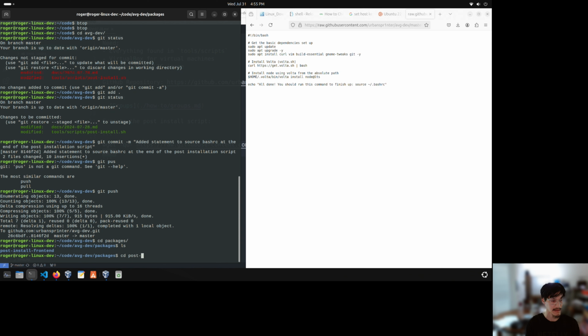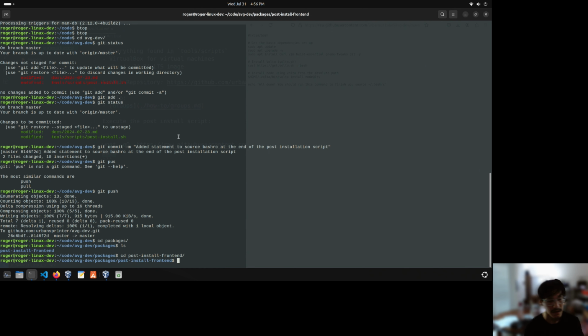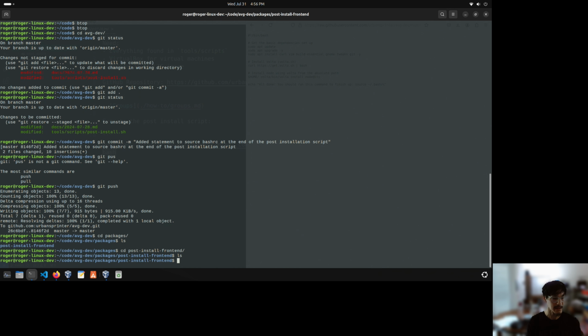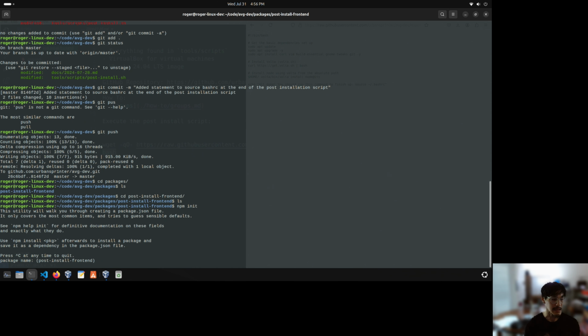Right, post install. Okay, so we're here now, within our post install front end folder. We have nothing in here. Now to initialize a Node.js project, we're going to have to run npm init. When we run that, we go through an interactive questionnaire, and all of the answers to these questions are going to be placed into a package.json file.